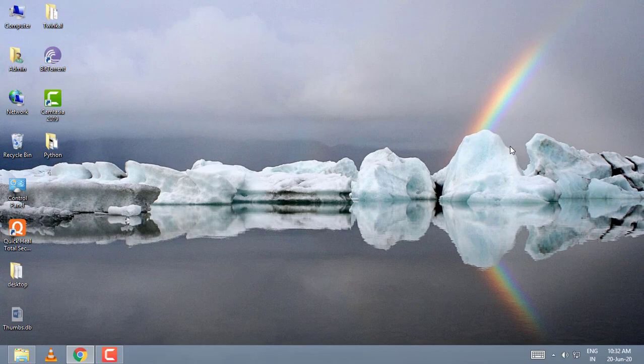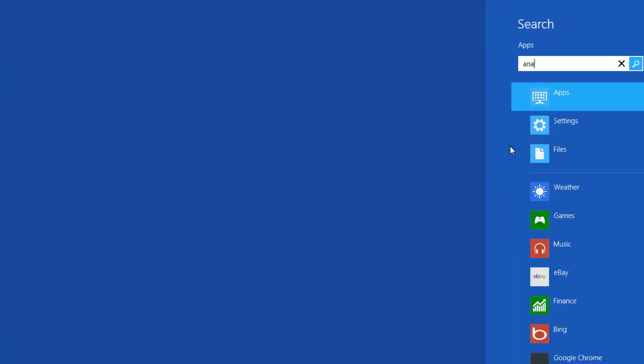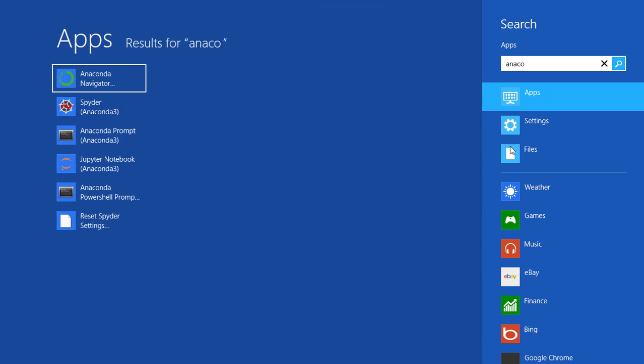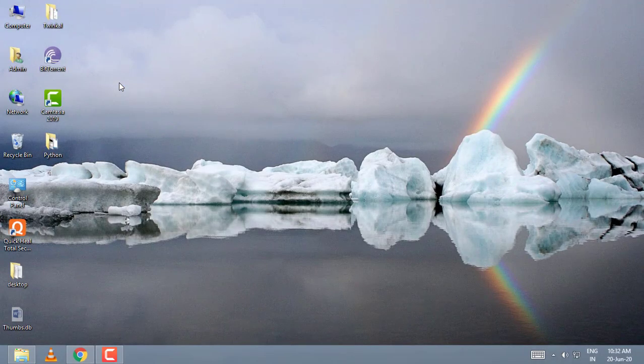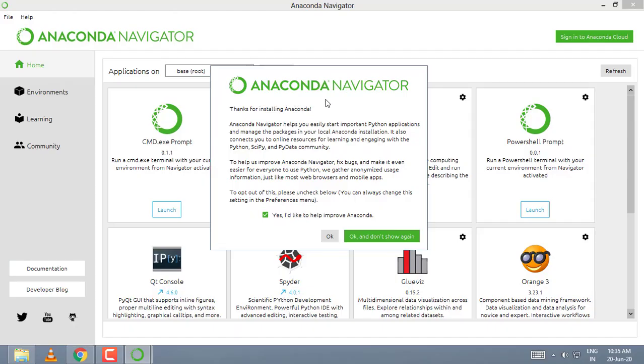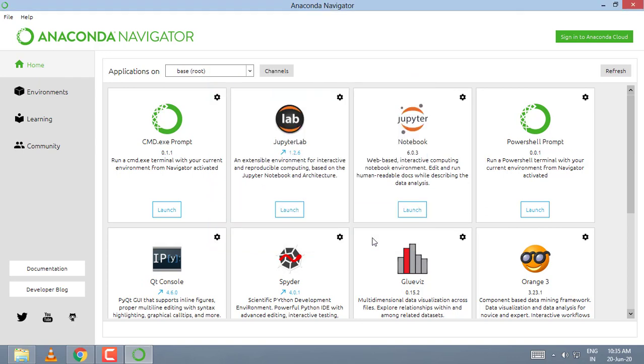Now search on your search bar for Anaconda. Anaconda Navigator is shown here. Double click on that. So Anaconda is opening now. Okay, so Anaconda Navigator is shown here. Click on OK and don't show again. You can see here Anaconda comes with very nice tools such as Spyder and Jupyter Lab, which are widely used by Python learners.